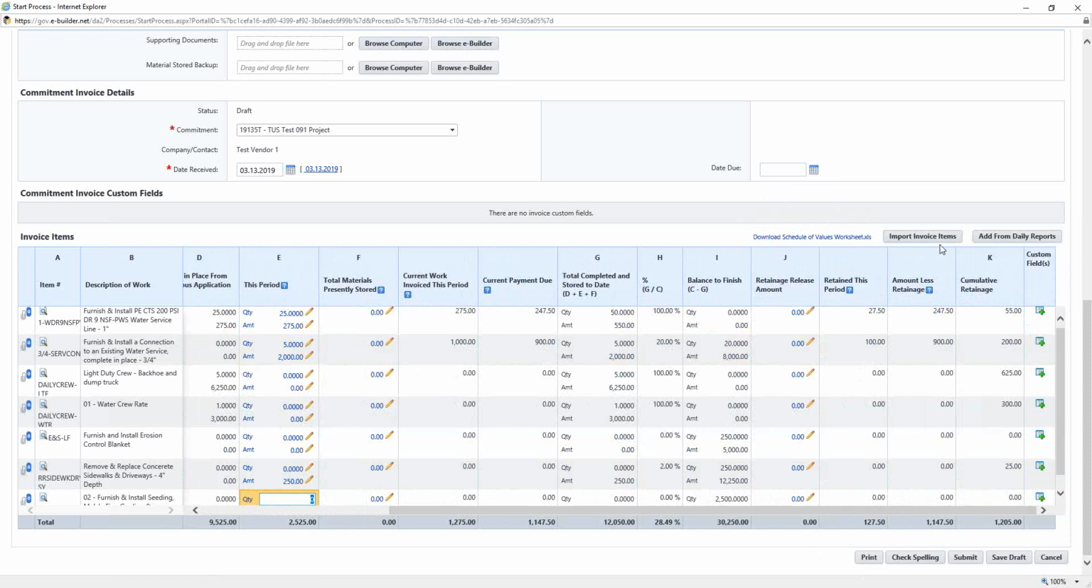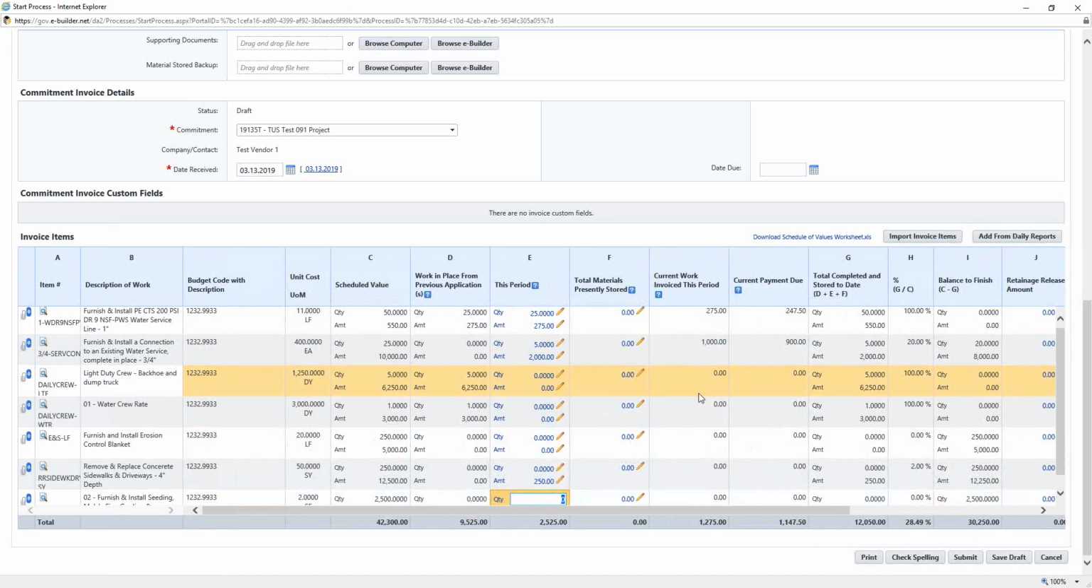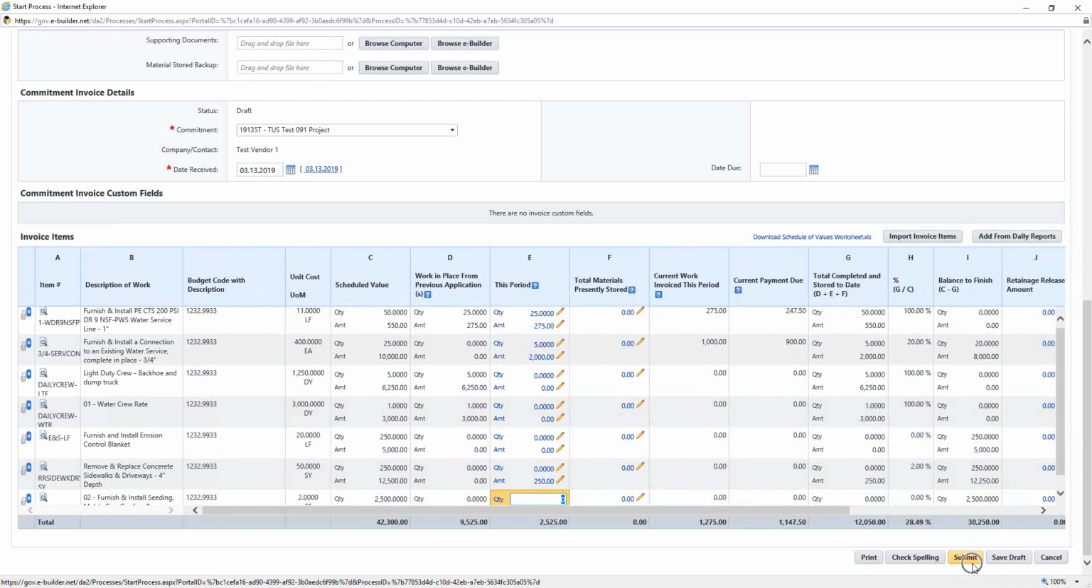After you save that Excel spreadsheet, you would then simply click the Import Invoice Items button and bring in that Excel spreadsheet to eBuilder, and this grid in this screen will automatically update based off of what you entered into your Excel spreadsheet. After you have entered everything that you need to into the grid and the header information at the top and attached any supporting documentation or backup documentation required, you can then scroll to the bottom of your page and click the Submit button.